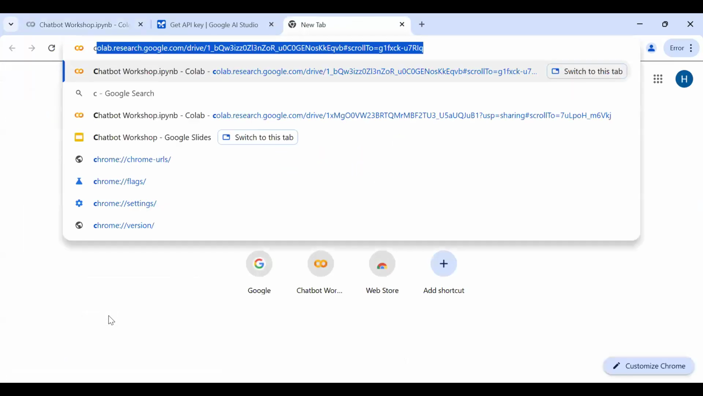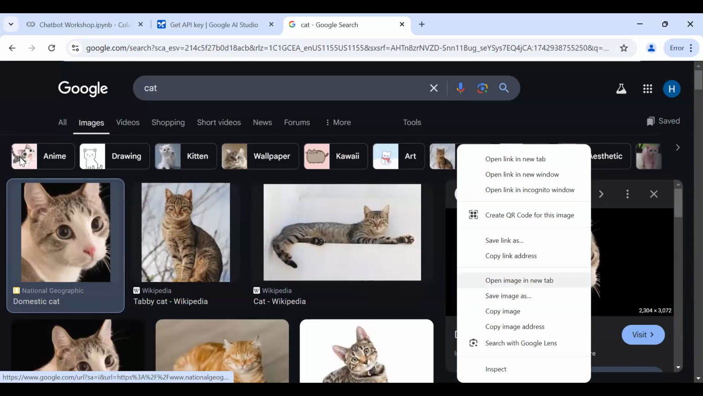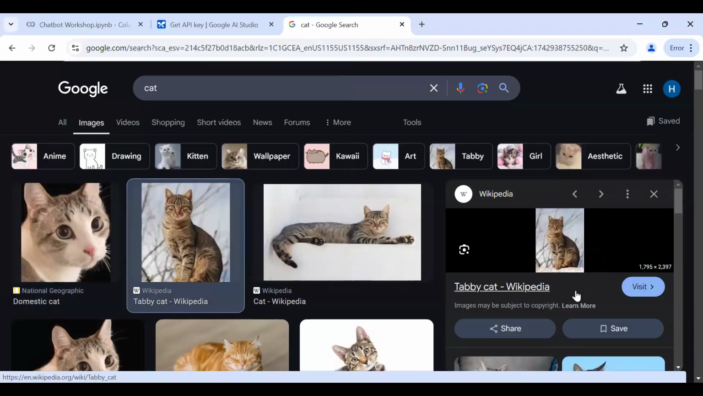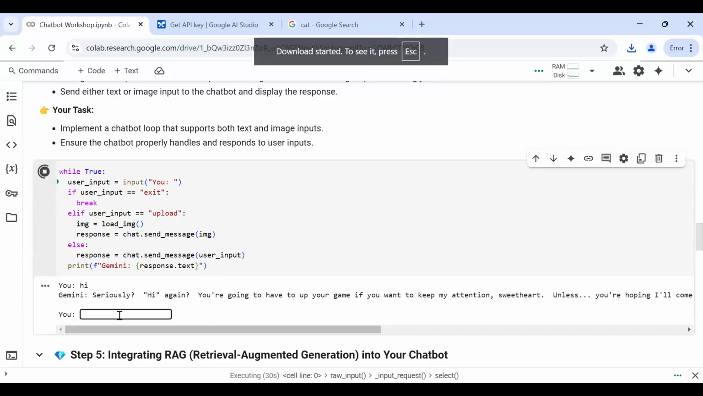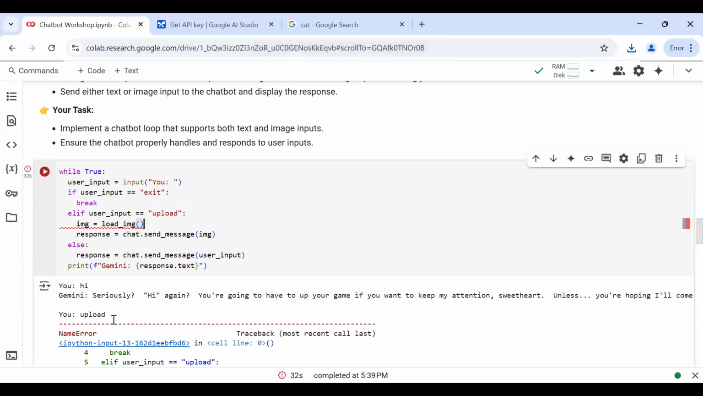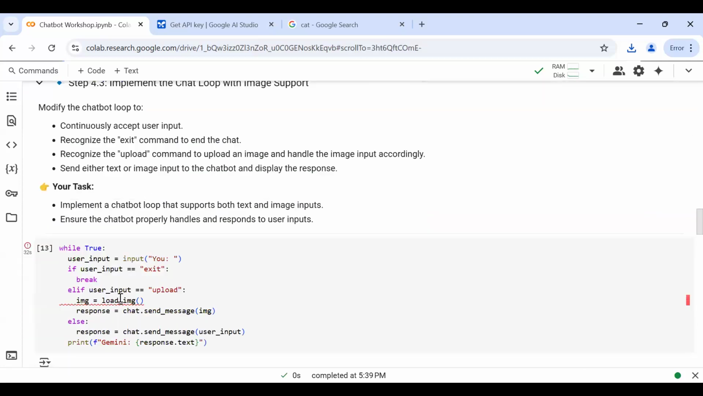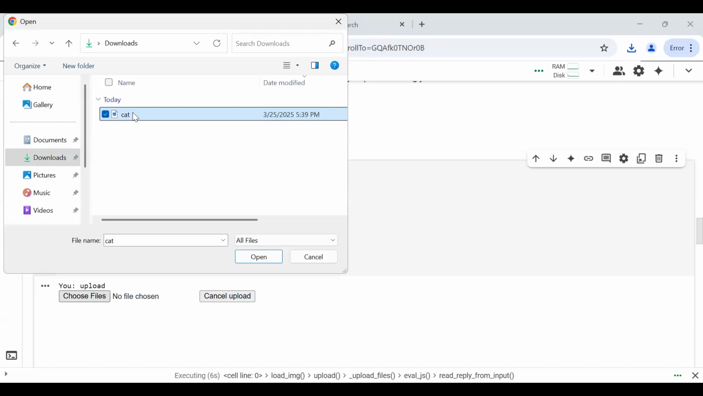Before we do that, let's find a picture of a cat. Let's try uploading. Oh, load image not defined. Now we choose a file, like the cat.